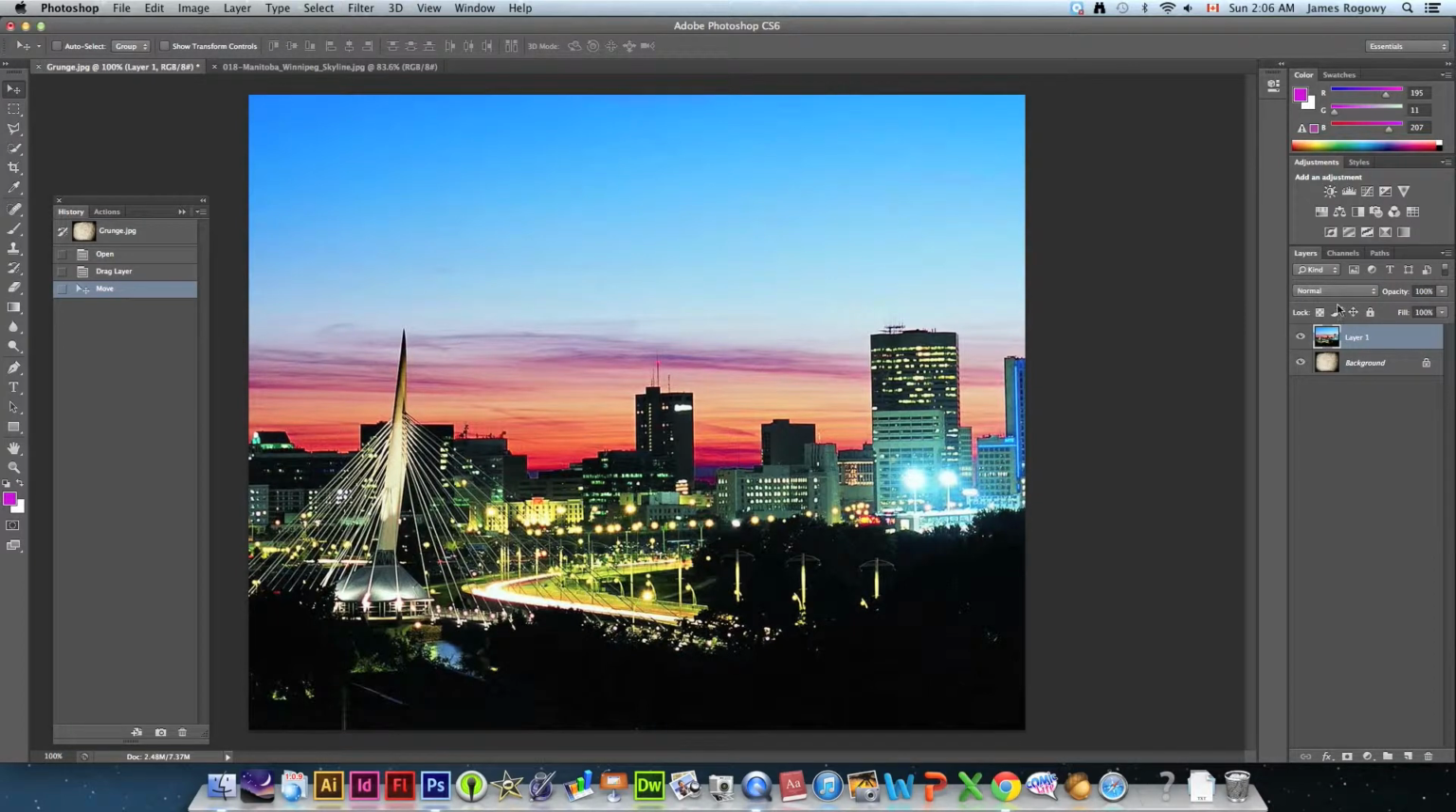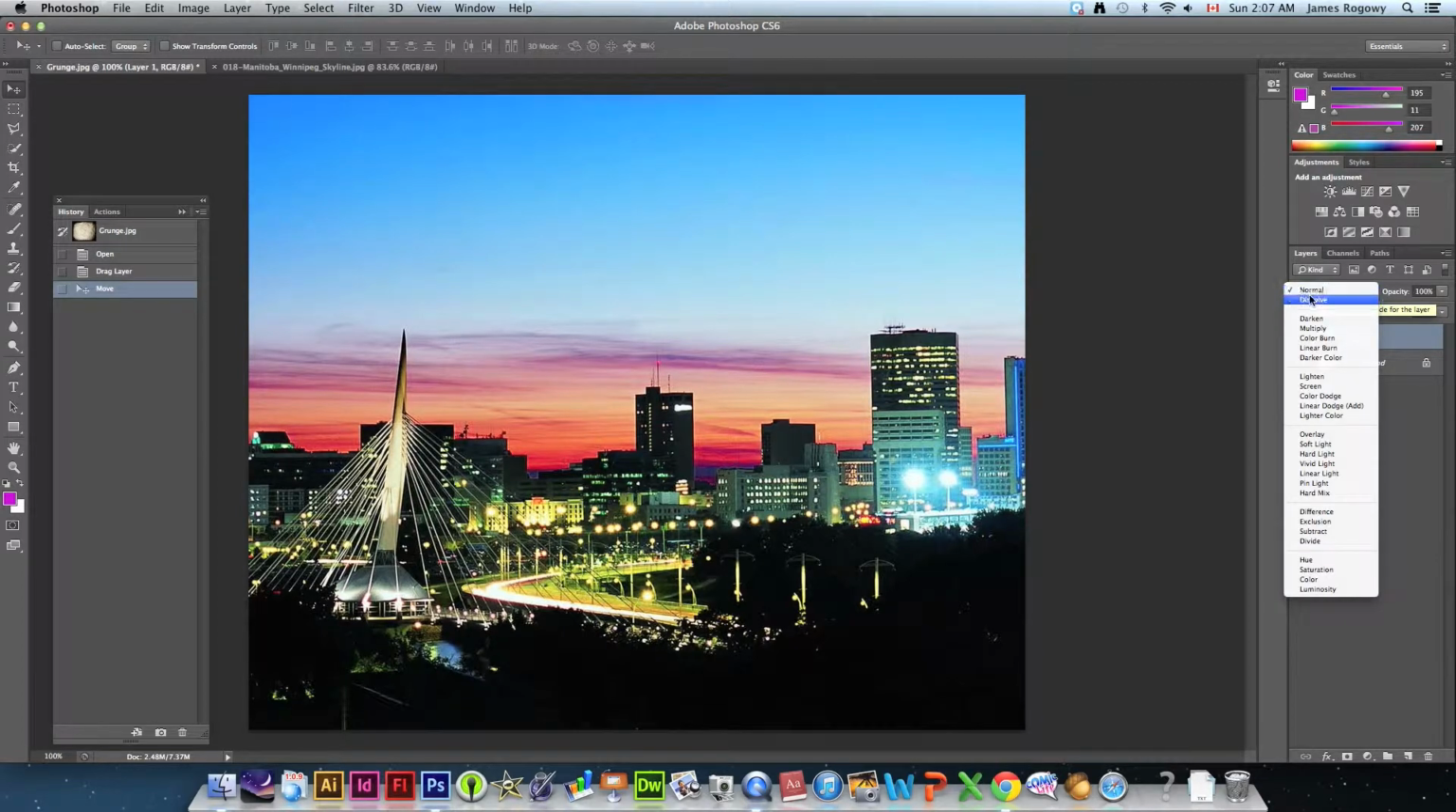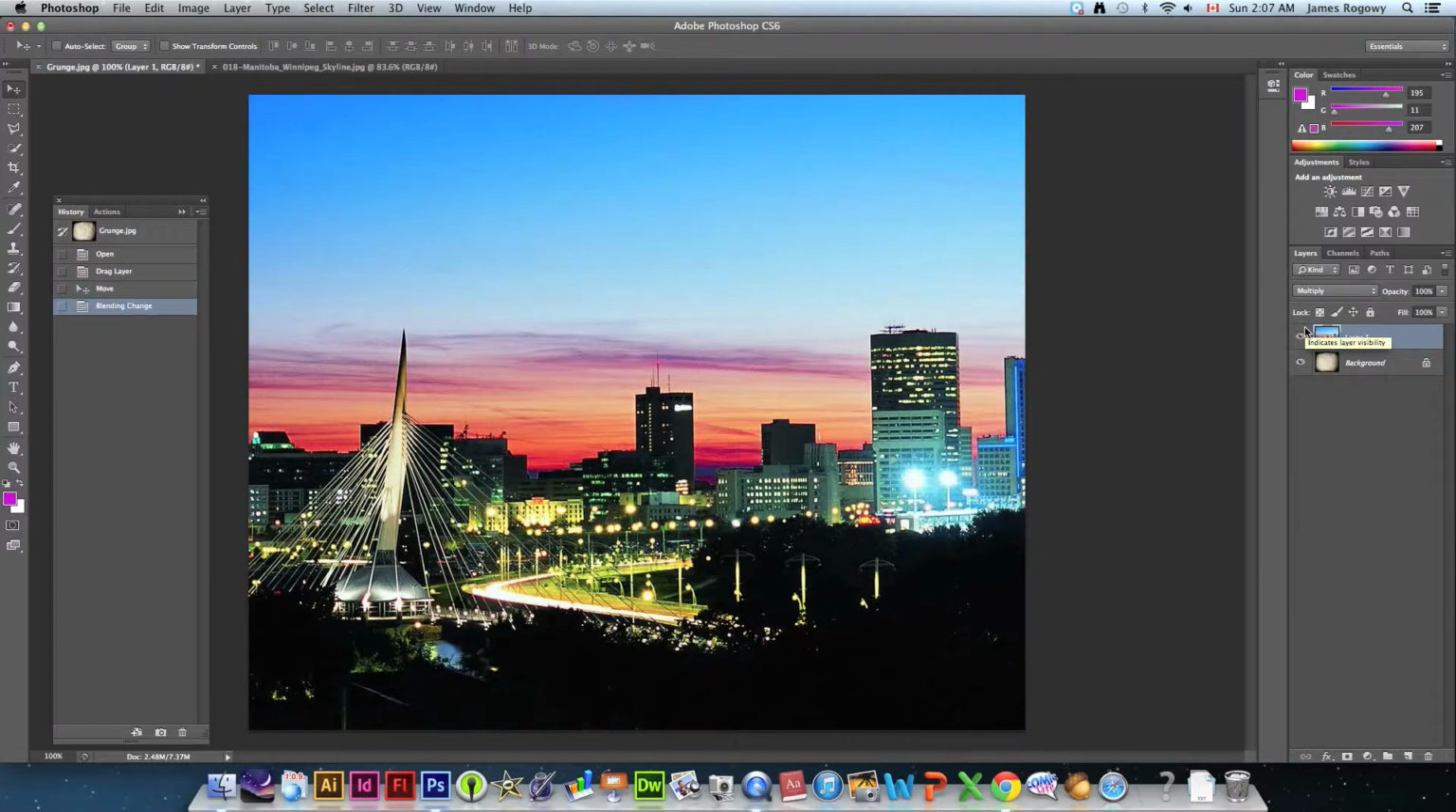So right here at the top of the layers palette, you see where it says normal. And normal means that we just have the image sitting one on top of another, no changes made. However, we're going to go in here and we're going to change it. And for this one, we're going to go multiply. So change the first layer to multiply.